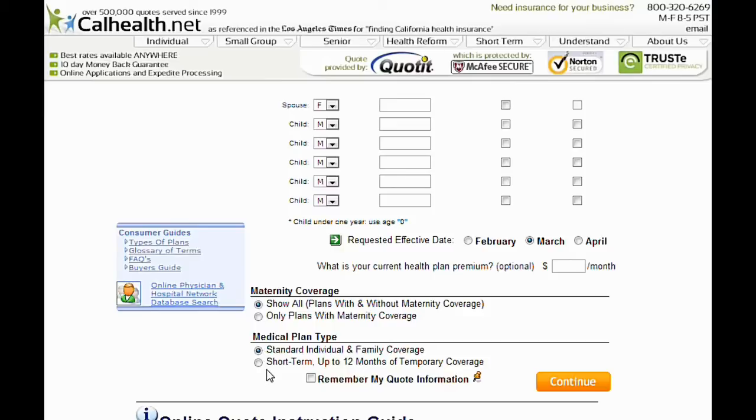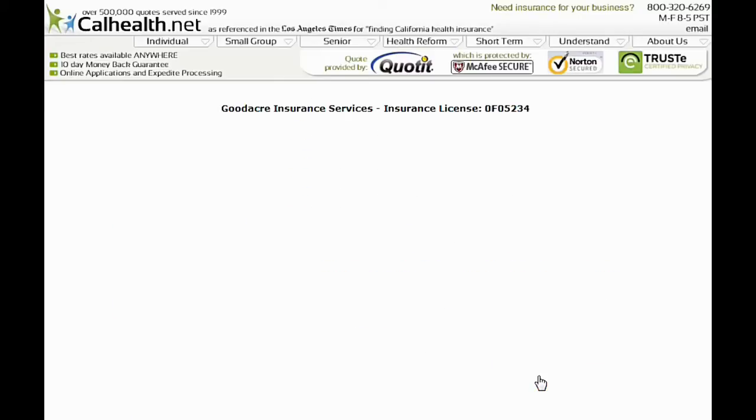Standard versus short-term: a lot of our short-term plans have gone off the market, but people are using some of the higher deductible, lower price plans almost as a short-term, because you can cancel those month to month. So the standard now makes a lot more sense going forward. So we then hit continue.